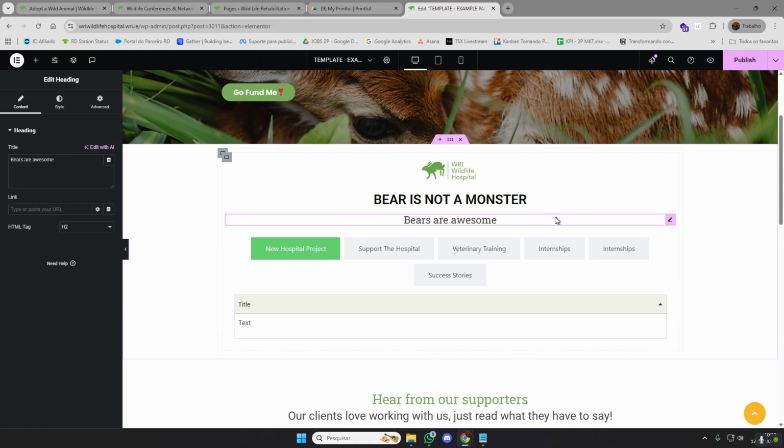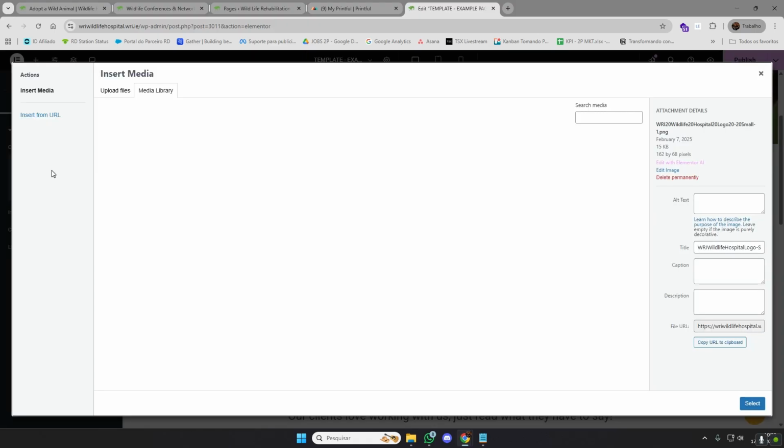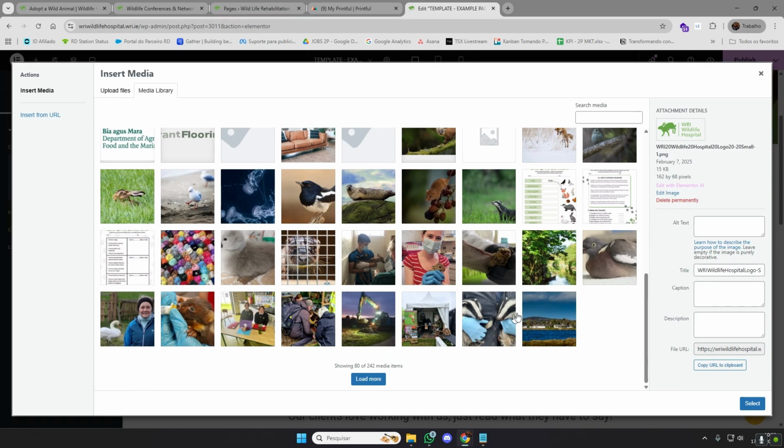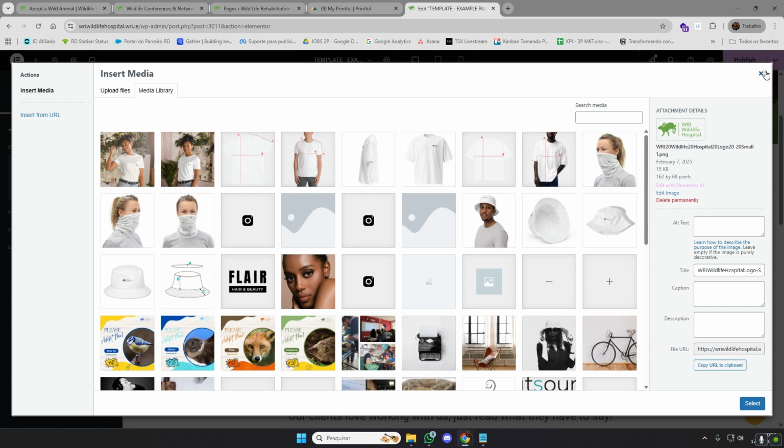Okay, so I changed the title and the description. I can also change this picture, for example, maybe putting a bear image in this area. So just for you guys to understand, every single time that we put any kind of image in the WordPress, this image will appear in our library. We have a library inside of our WordPress environment.